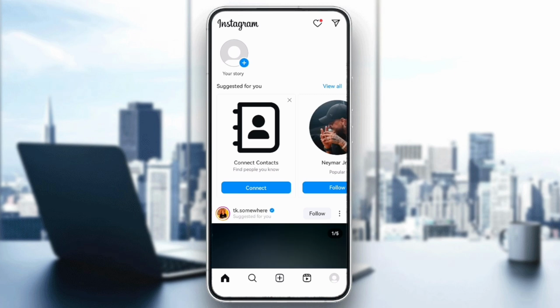In today's video, I will show you how to fix the "please wait a few minutes" error on Instagram. Let's jump right into it. This error usually appears when Instagram detects unusual activity from your account or device, such as logging in too many times in a short period. Here are a few steps to solve the problem.